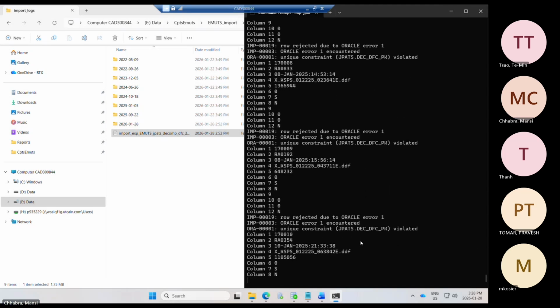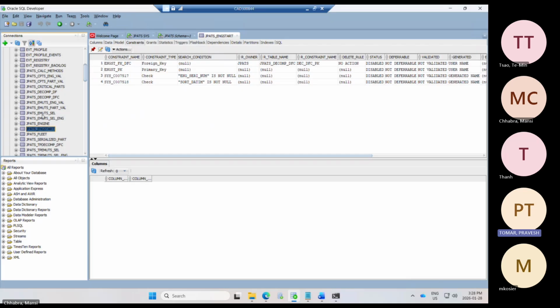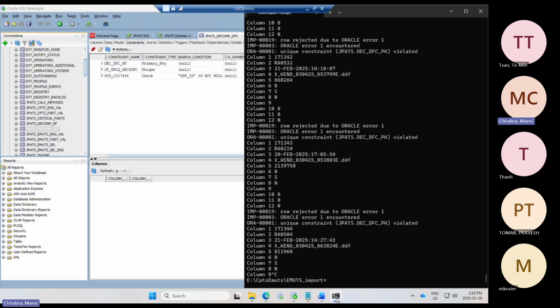Still? Now it's a primary key. Yeah, now it came on the primary key. DFCPK. Can you see the table name? Yeah, this one, DFC underscore PK.